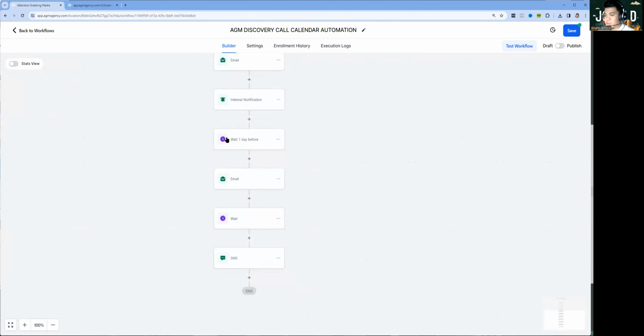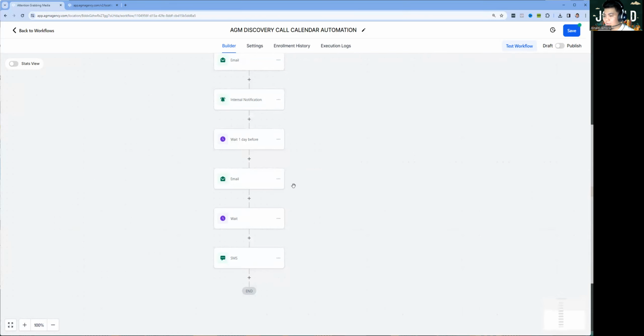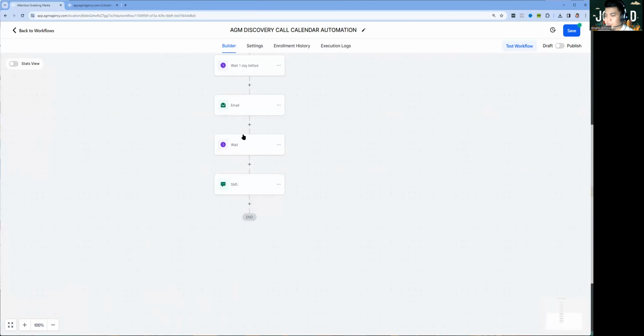Then the automation will wait, and then proceed to sending an email 1 day before the event time. So let's say, for example, the appointment is on March 15. On March 14, it's going to send an email at exactly 1 day. So, for example, appointment is March 15, 10 in the morning. On March 14, the automation will send an email letting the lead know that their appointment with you is within 1 day or within the next 24 hours.